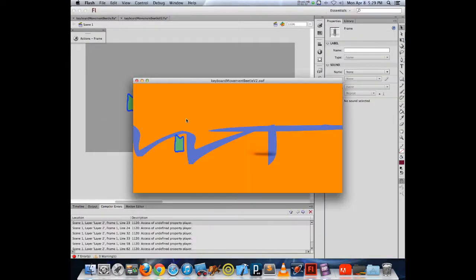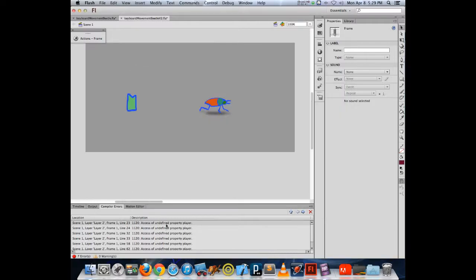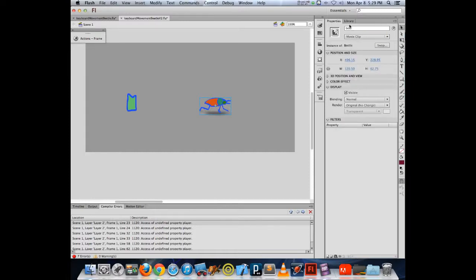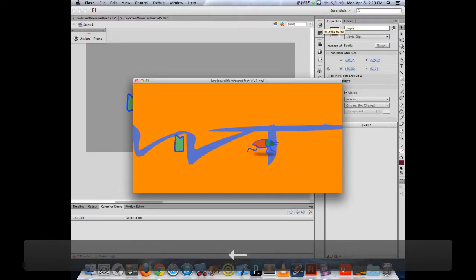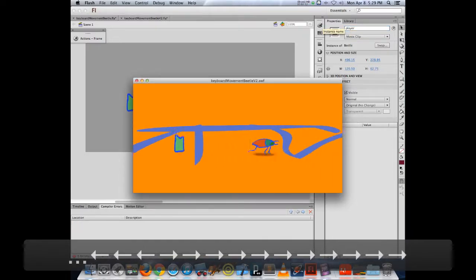And if I test my movie, I'll see that I get 16 error messages here because it's now looking for 16 instances of an object named player, but his name was still Bob. But if we change his instance name to player, now we're up and running again.